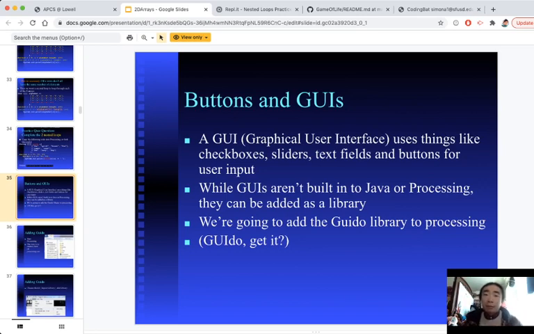In the Game of Life, we use a graphical user interface known as a GUI. So you've seen these a lot before. When you go to a web page, it's a GUI. When you use different applications like games or Google Docs, that's all GUIs. Checkboxes, sliders, text fields, and buttons, where users interact with them. They aren't built into Java or Processing, unfortunately, but we can borrow the capabilities of making a GUI and interacting with a GUI from a library. The specific one we're using is called Guido.